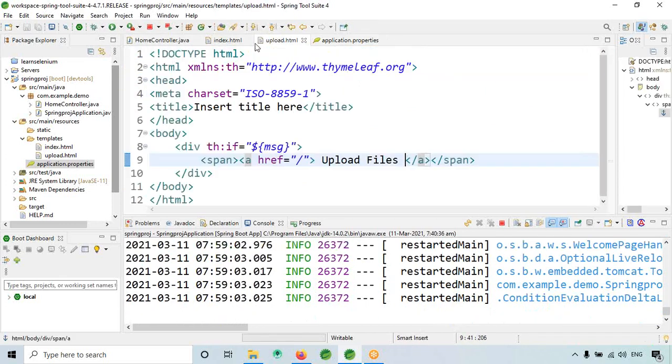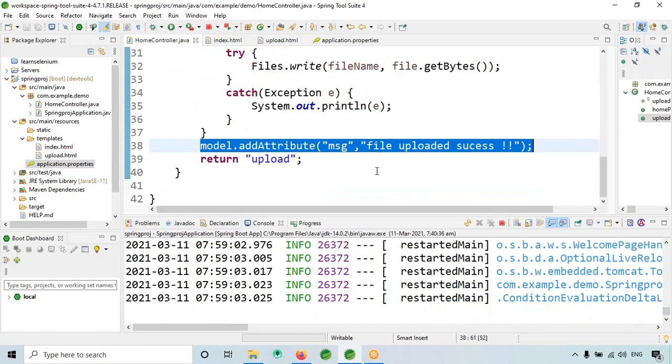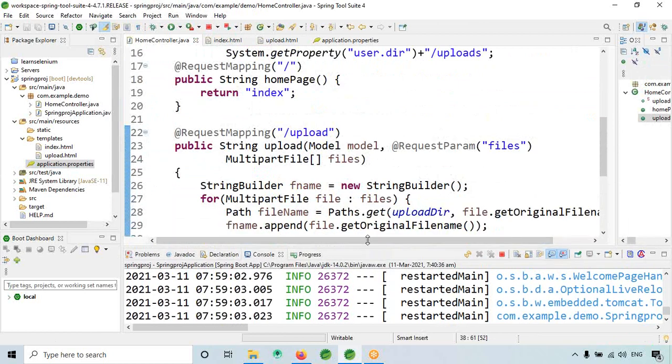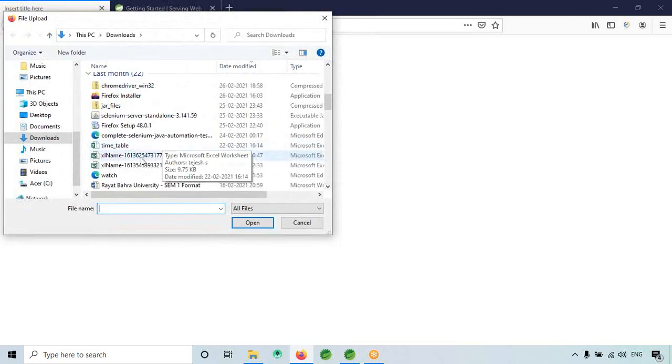So yeah, I think I'm almost done with this code. Okay, let's see. I don't need to restart, so I will go here. I will click this browse. Okay, so I can choose multiple files. Click open. Okay, when I click on upload files, here upload is coming.